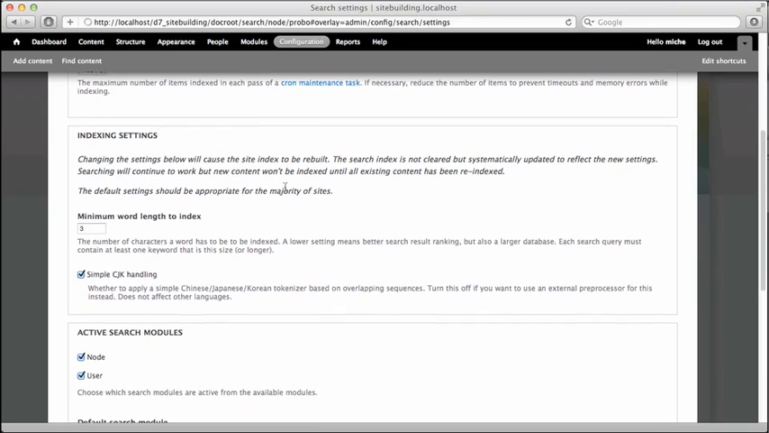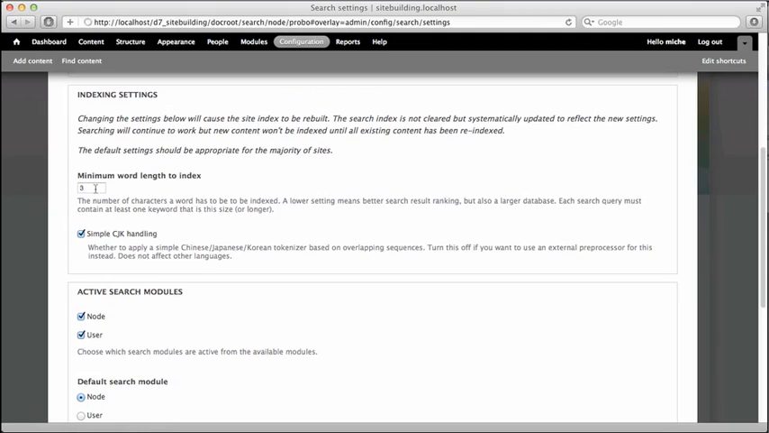Indexing settings. There's a couple options here. Minimum word length to index. This is saying when I'm parsing through a piece of content, words need to be at least this number of characters long in order for me to consider them for the index. So the default is 3. So it'll ignore any word that's 3 characters or less.